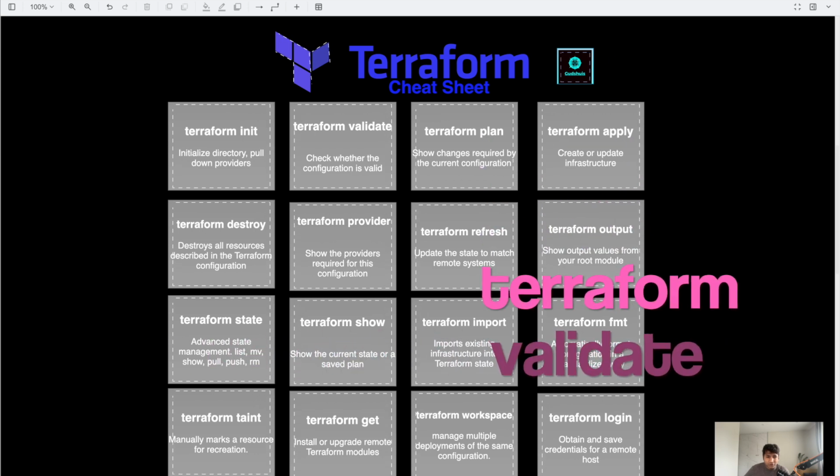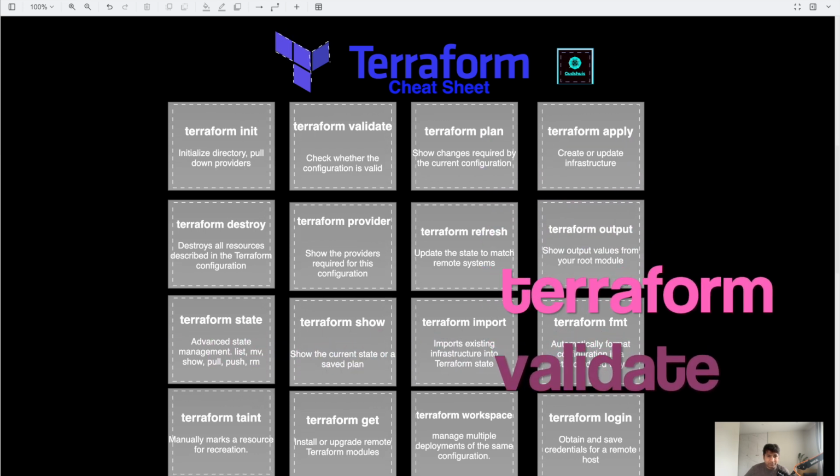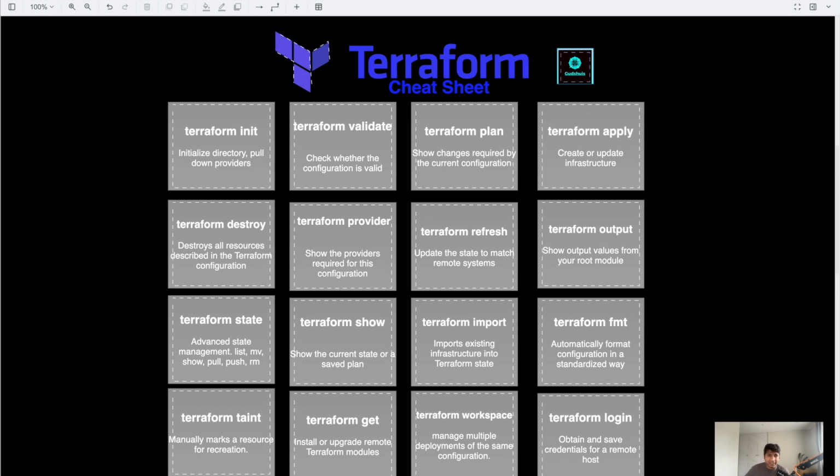Terraform validate: check whether the configuration is valid. Validate is like spell check for the cloud. It gently taps your shoulder and says, hey, genius, you missed a bracket. It won't judge your choices, but it will judge your syntax.